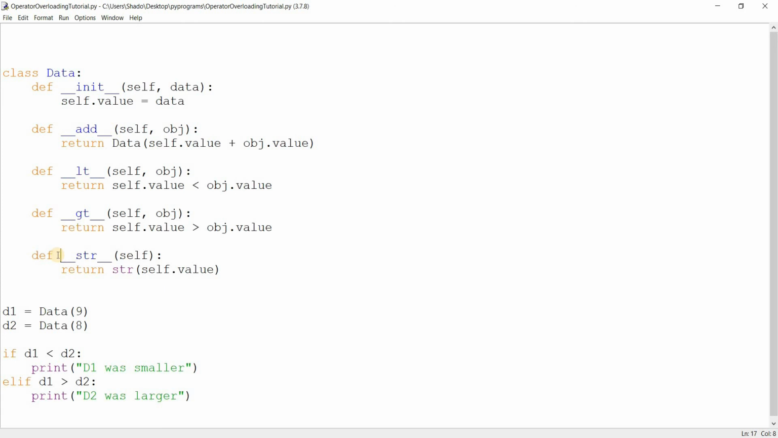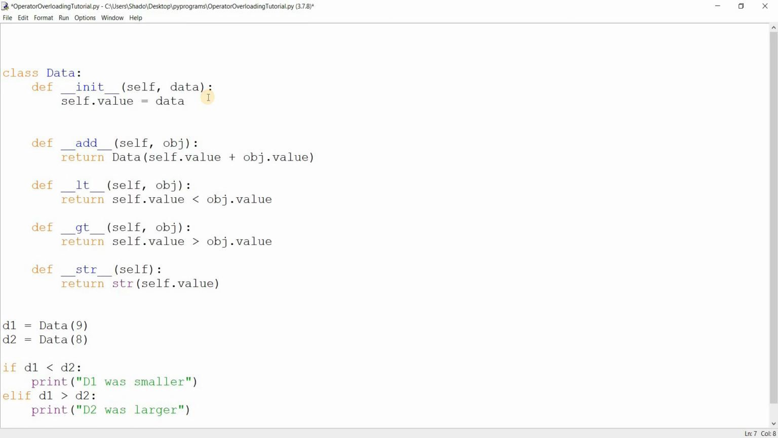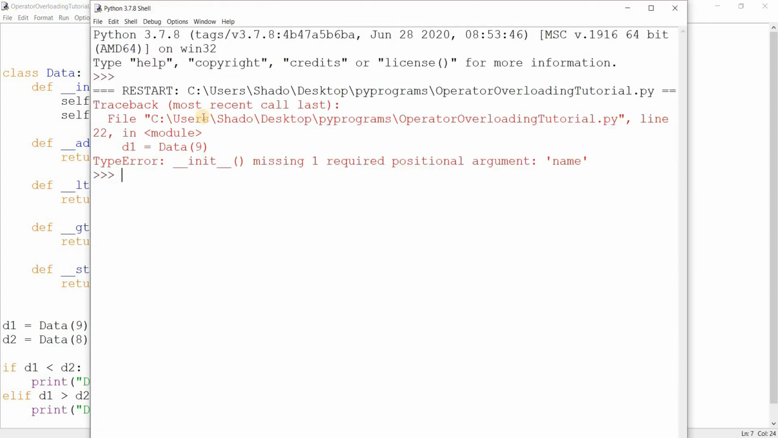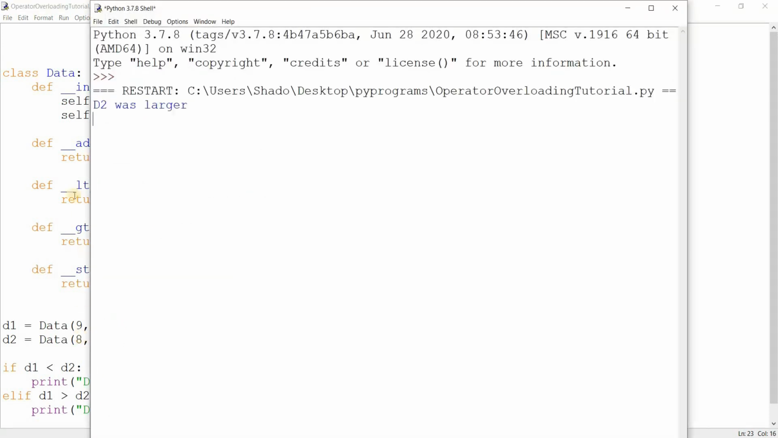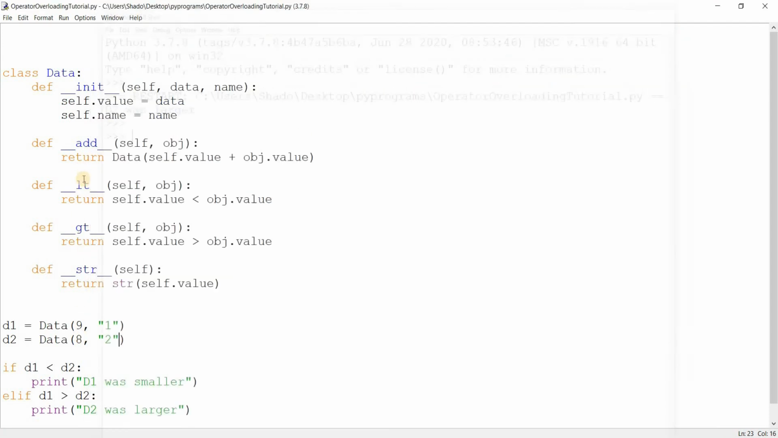That's the main content. Just one more thing I want to mention is that there doesn't have to be just one variable. There can be more than that. So there can be a name, for instance. I can just store this in here and everything works perfectly fine. Sorry about that. I can call this 1 and I can call this 2. So it all works the same way.